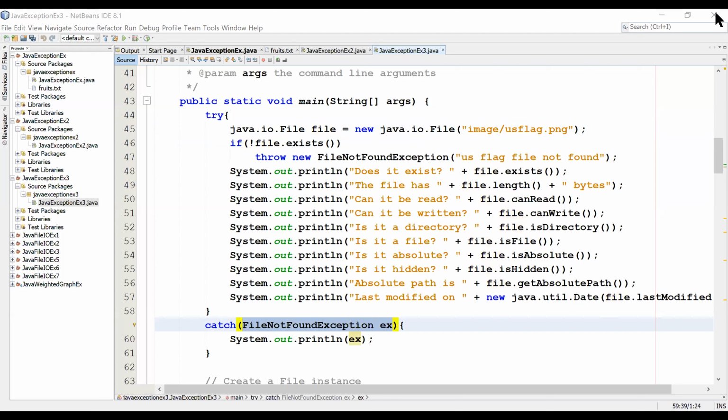And over here it shows, if the file doesn't exist, then you can also throw this exception. This FileNotFoundException can be caught by this catch block, so that all of these statements then won't be run. But if no exception is thrown, then all of these statements will be executed.